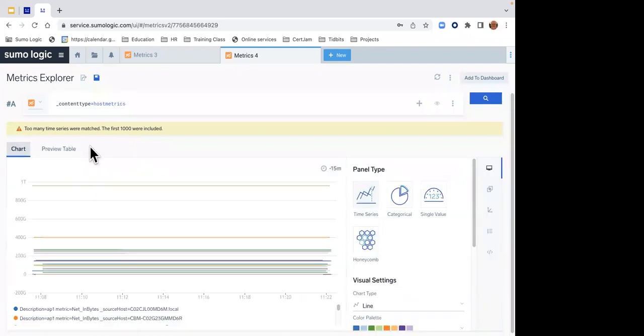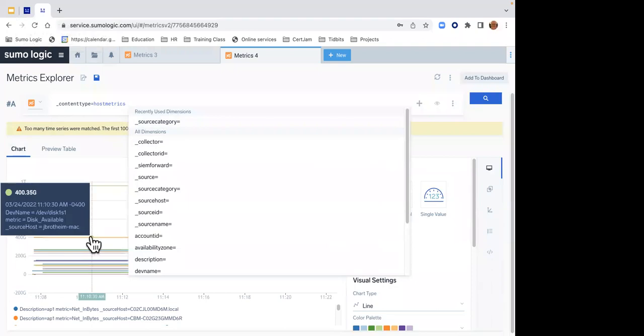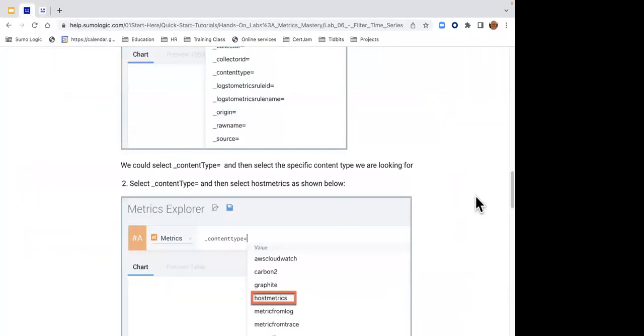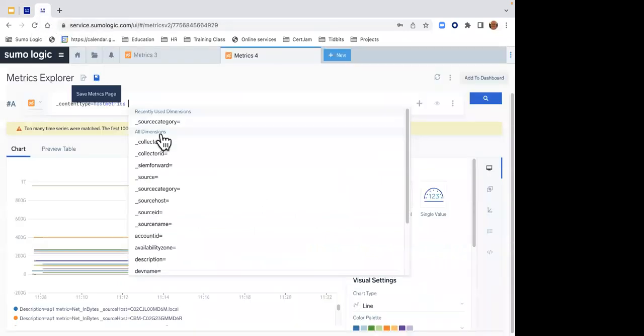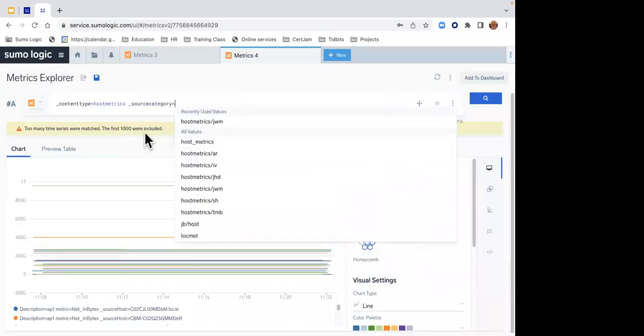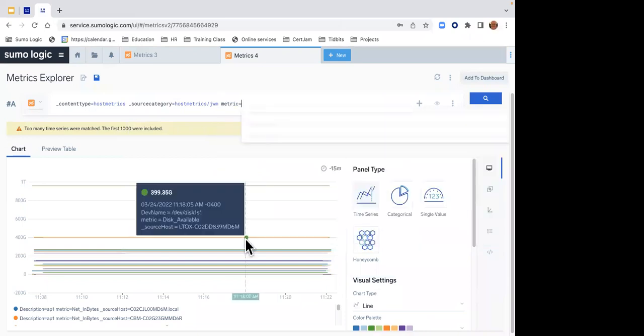What I want to do, of course, is filter it onto my machine if I want to. I could go in there, and then I'm seeing lots and lots of different metrics. So what I want to do is filter for a specific metric. I'm going to say source category equals host metric with my initials, JWM.